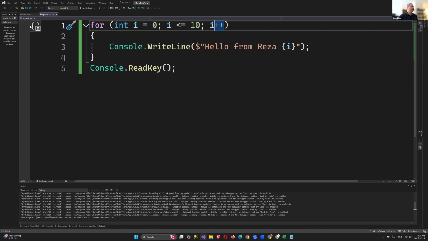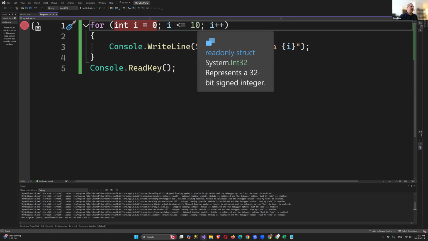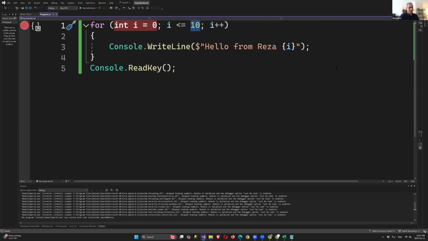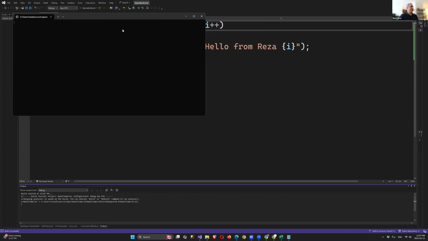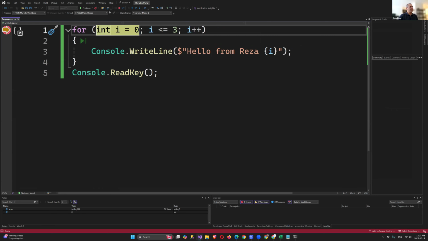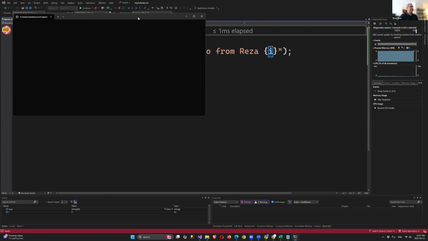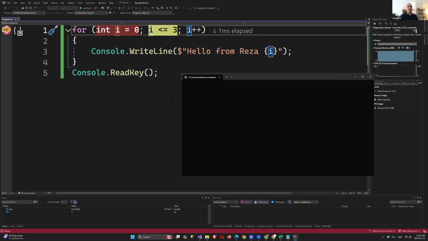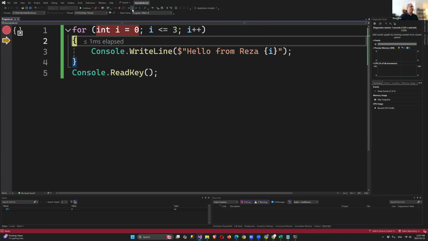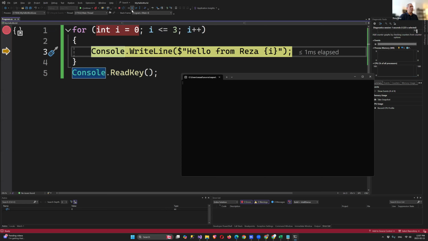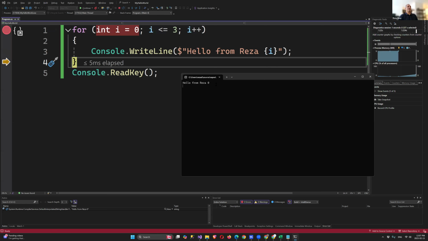Okay, so how about this? Let me make the numbers smaller, even 3, and let's just see the result. Okay, look at this one, Joseph. Do you see this part is highlighted? And if I say go to the next, it goes where? To check the condition. And if you see the results, we still don't have anything, we haven't got into the loop. And if I say keep going, and I got there, when I go to the next line, it says, okay, hello from Reza 0.